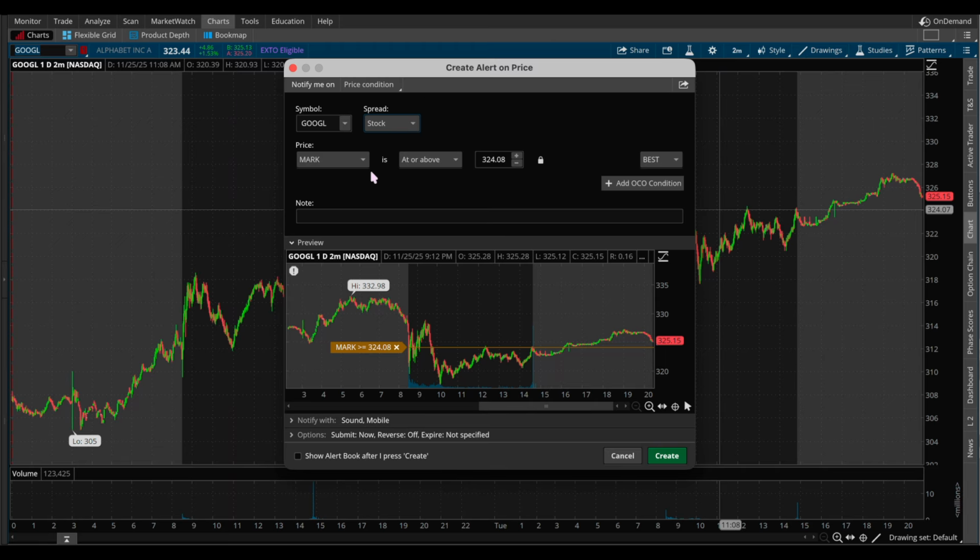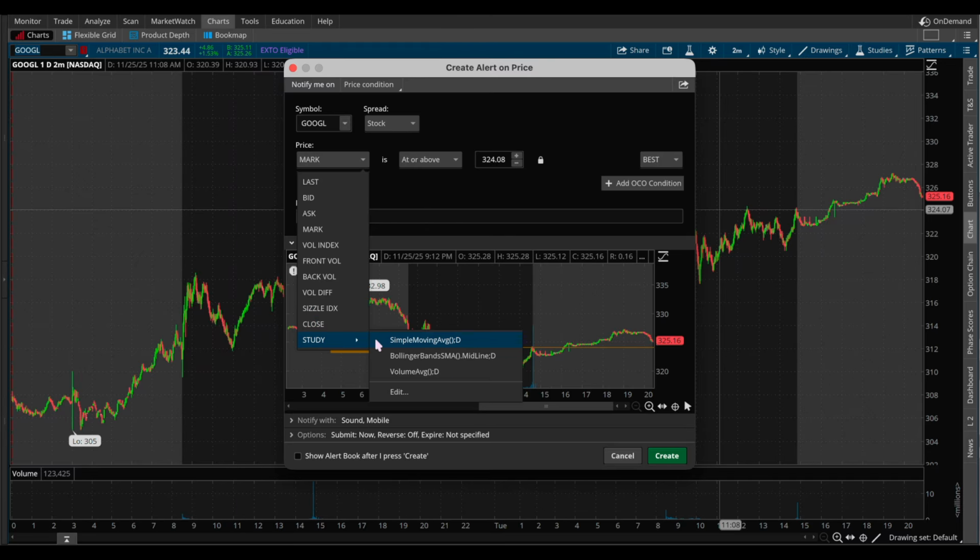Now underneath that, you're going to see where the price is defaulted to mark, but if you hit the drop down, you can also have it set for the last, the bid or ask, the volume, or the sizzle index, and they even have it as the close, or you can choose a specific study. Now with that being said, you can edit this because they do have these 3 as the default for the simple moving average, the Bollinger Bands, and of course the volume average. But if you wanted to choose a different indicator, all you simply have to do is click on edit.